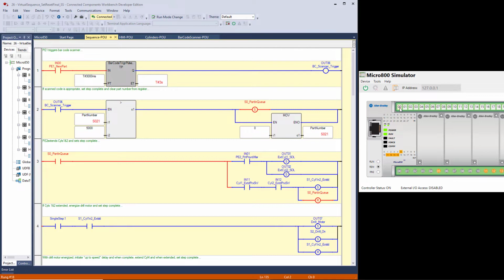So I'm going to turn off photo I1. It didn't have to stay on all this time. As a matter of fact, I'm going to reset this. I'll just start over, hit reset, and I'm going to turn on photo I1 long enough to get S0 part in queue, turn it back off. Now I'm going to turn on photo I1.